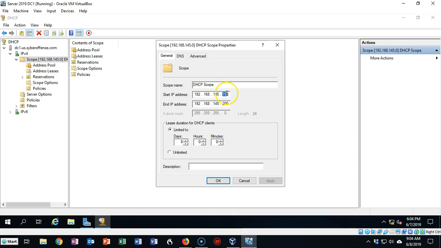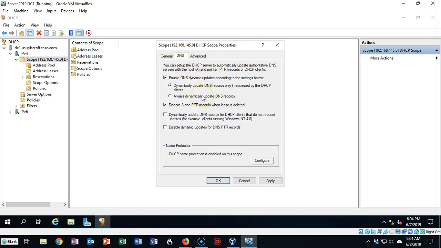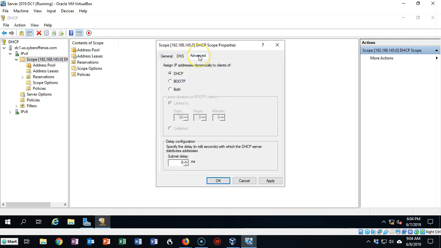For instance, if you want to knock this down to 100 and you want to include another 25 with the ending IP address, this is where you can do it. You can also go in here and you can play with your DNS and your advanced DHCP options.